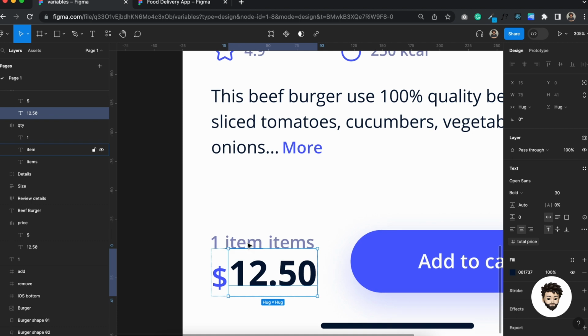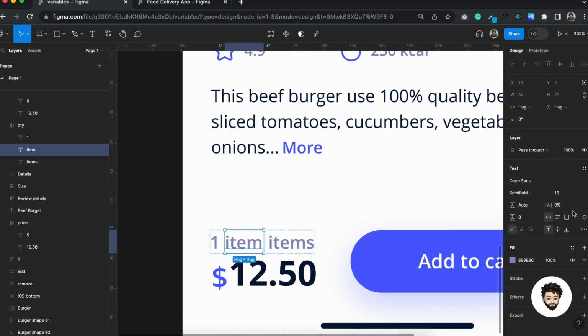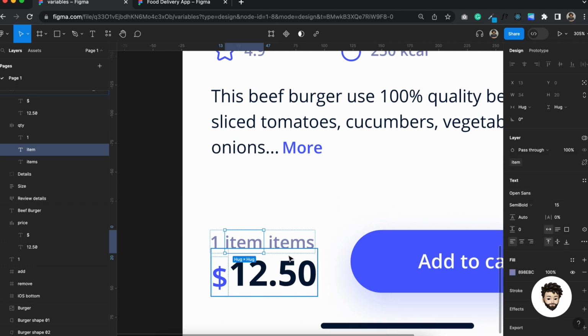These items should be connected with that boolean variable, right? So what we want to do, we want to turn it on and off, right? So we want to work with this layer section. So we need to come here and right click on this icon to connect it with the boolean variable we have created. So item, which is initially true, right? So we click on it, item.